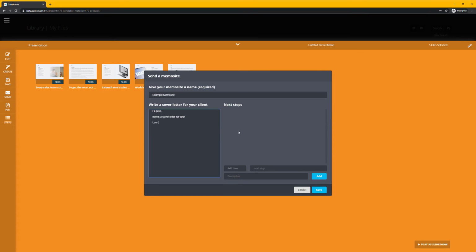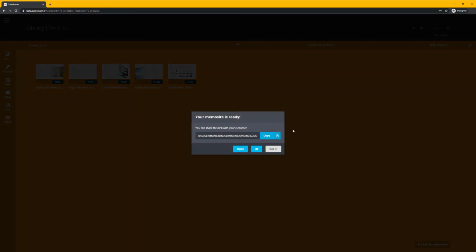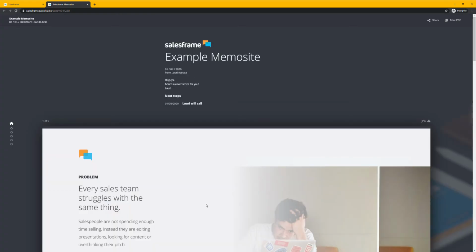Very simple. There's also next steps, which allows you to add next steps based on dates. So you can just communicate to your client what the next thing is that's going to happen in the sales process. So I'll say, Lauri will call on this day here, and we'll add it, and it will be a part of our nice new memo site. If I press save now, we still create a URL, and if we open this URL, we'll see what the new memo site looks like.